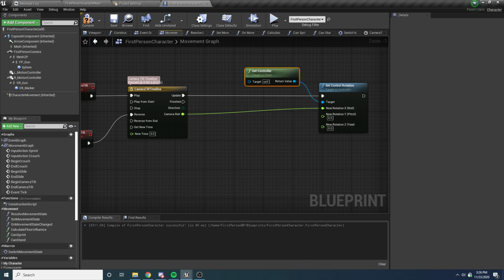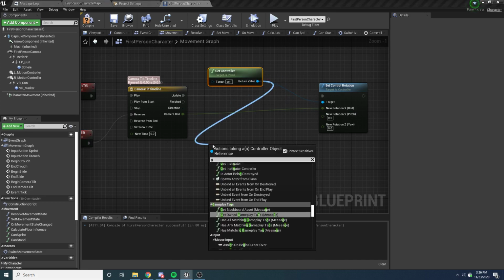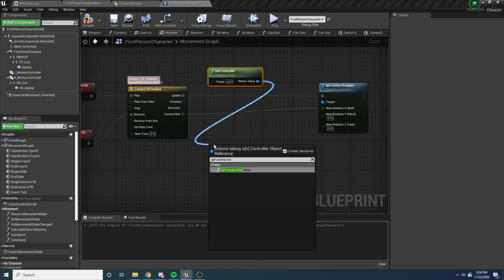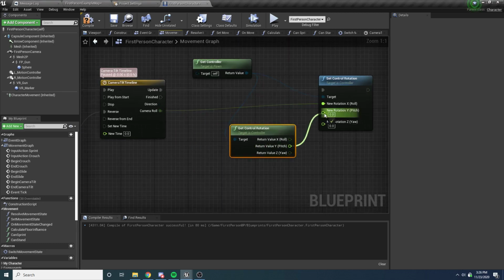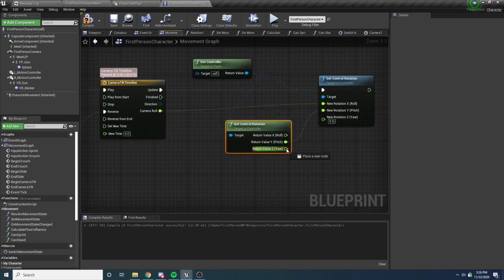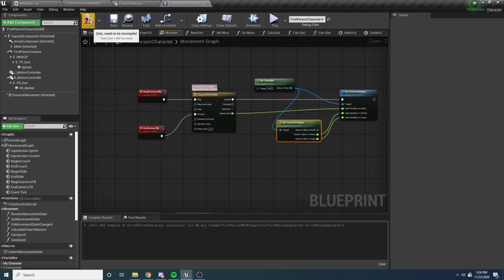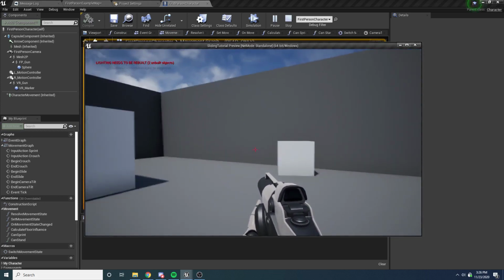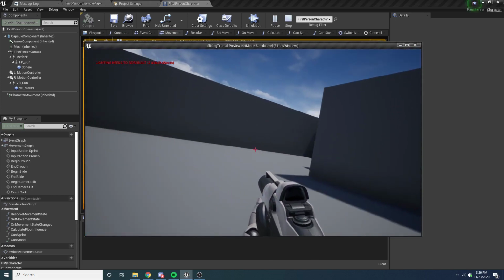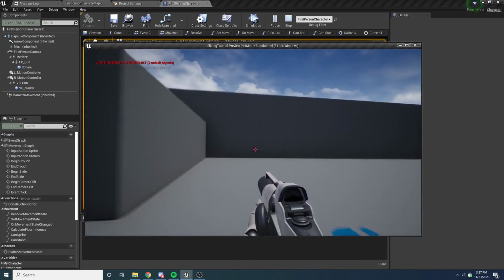But for the pitch and the yaw, we want to keep it exactly the same. So kind of like we did before, we're going to drag off this and say get control rotation, and then split this, and we'll pass in the pitch and the yaw so it stays the same. All right, so now if we run this and we do a slide, you can see the camera tilts, and then when we finish sliding, it untilts.